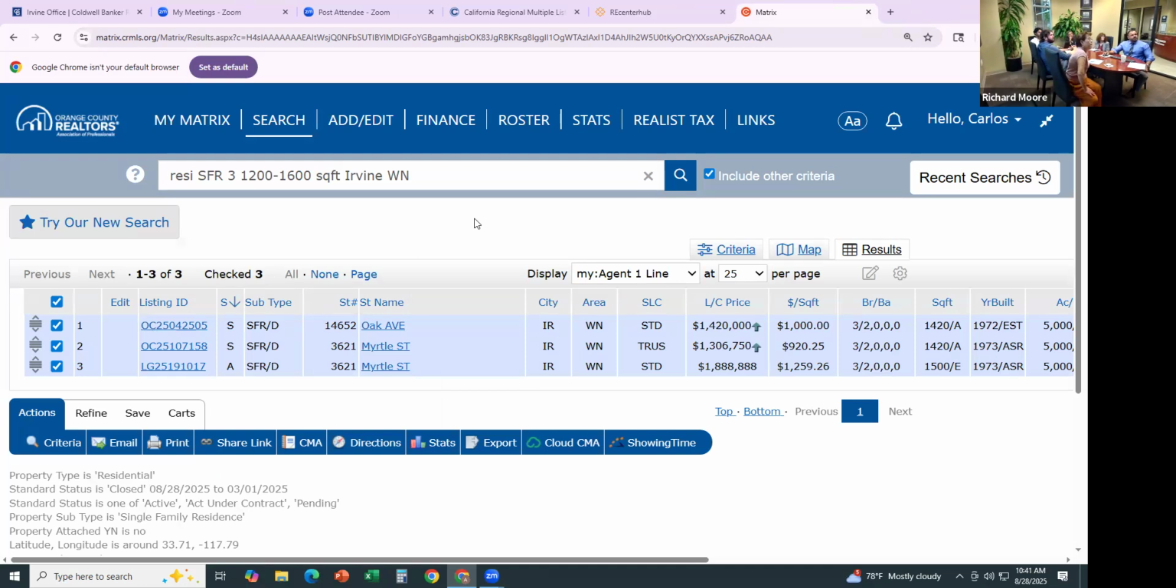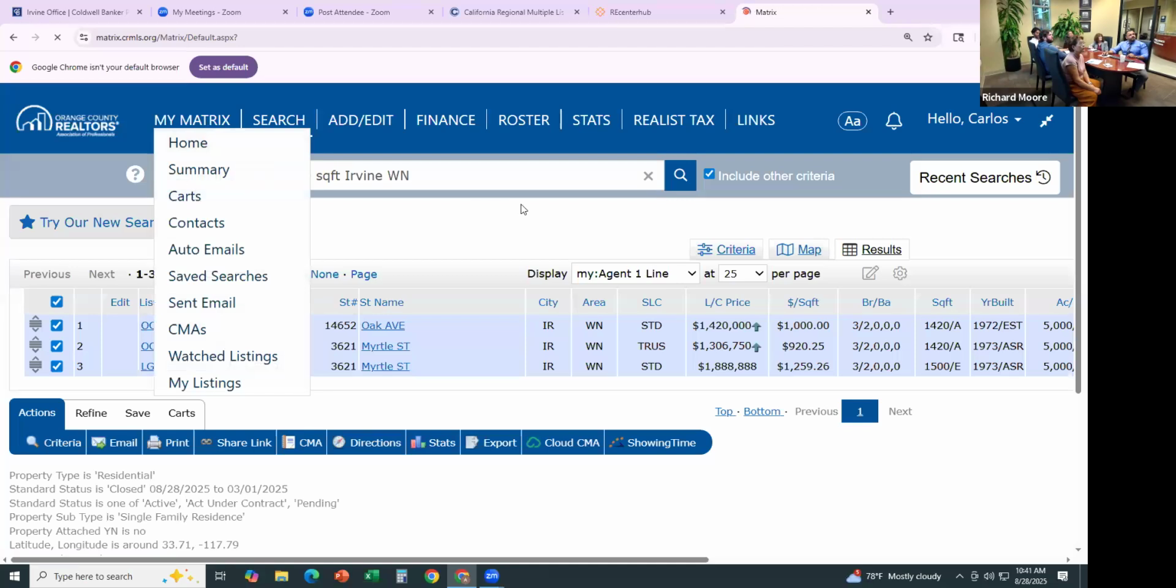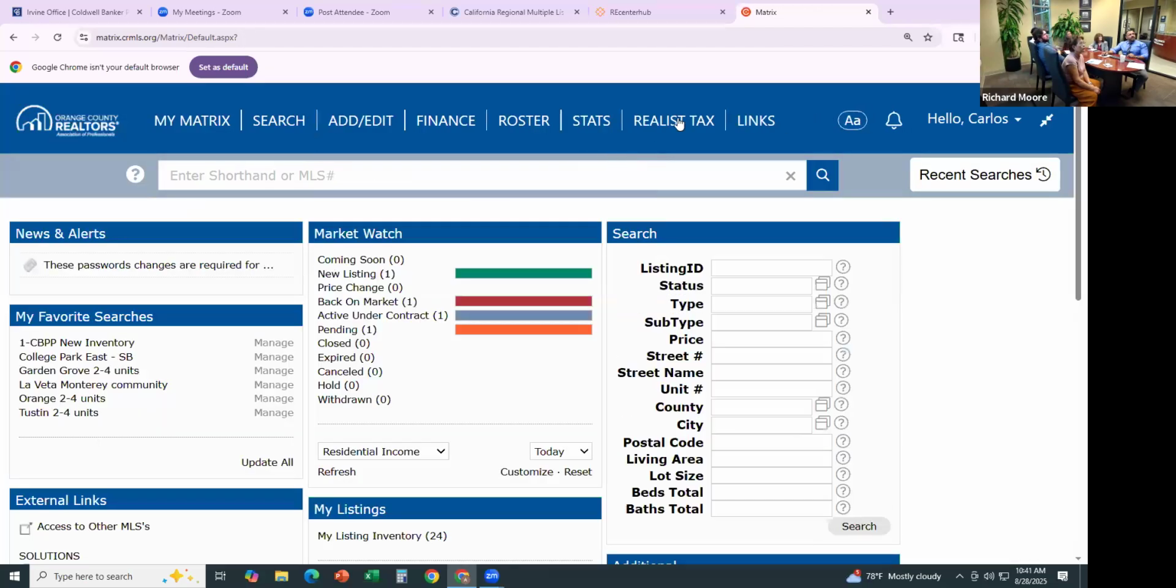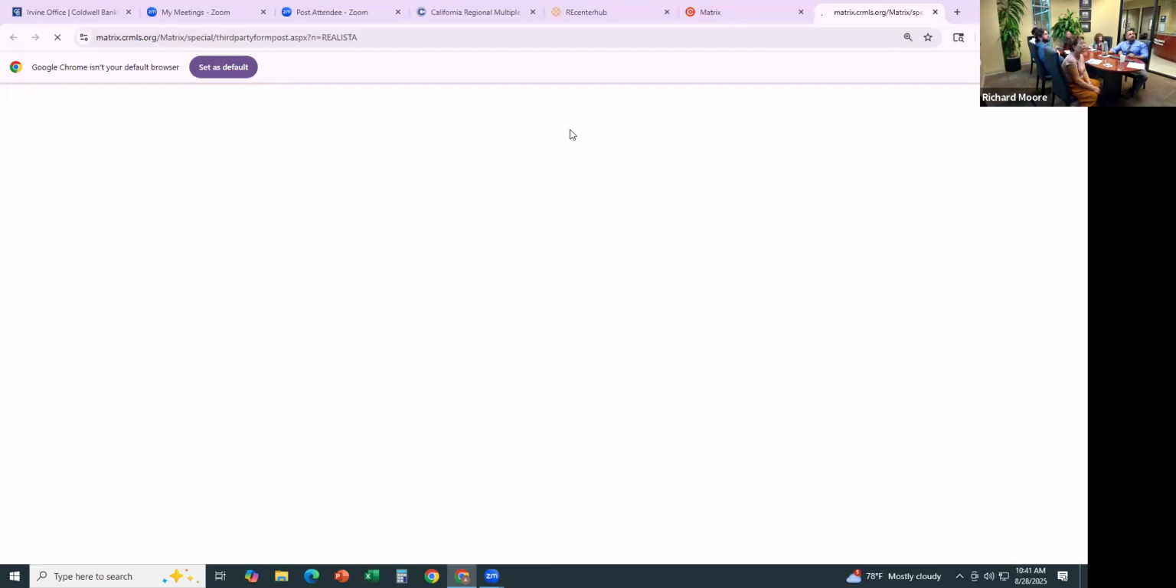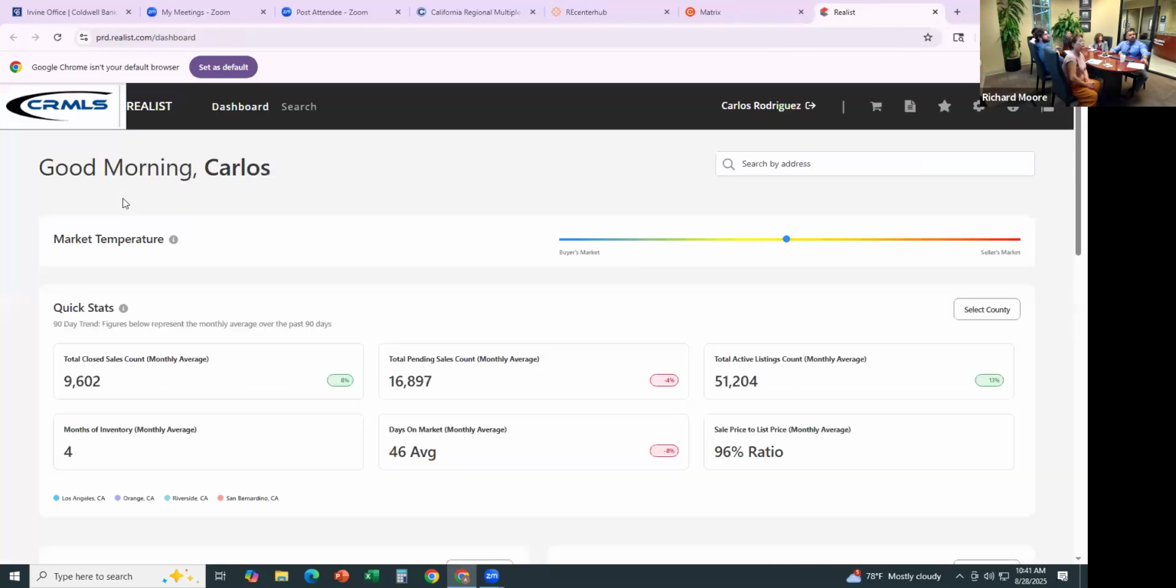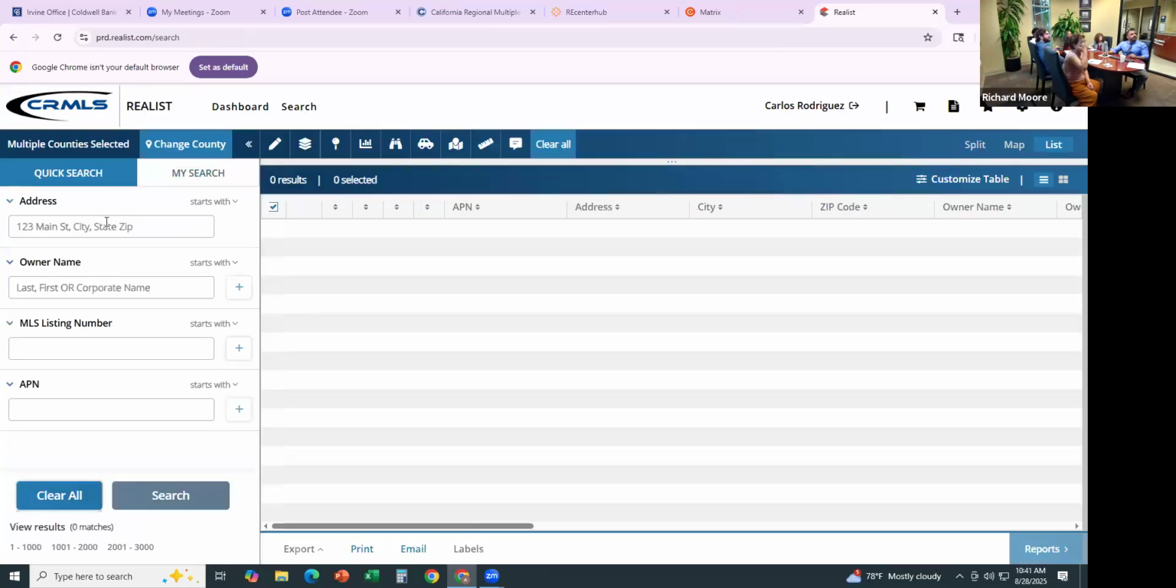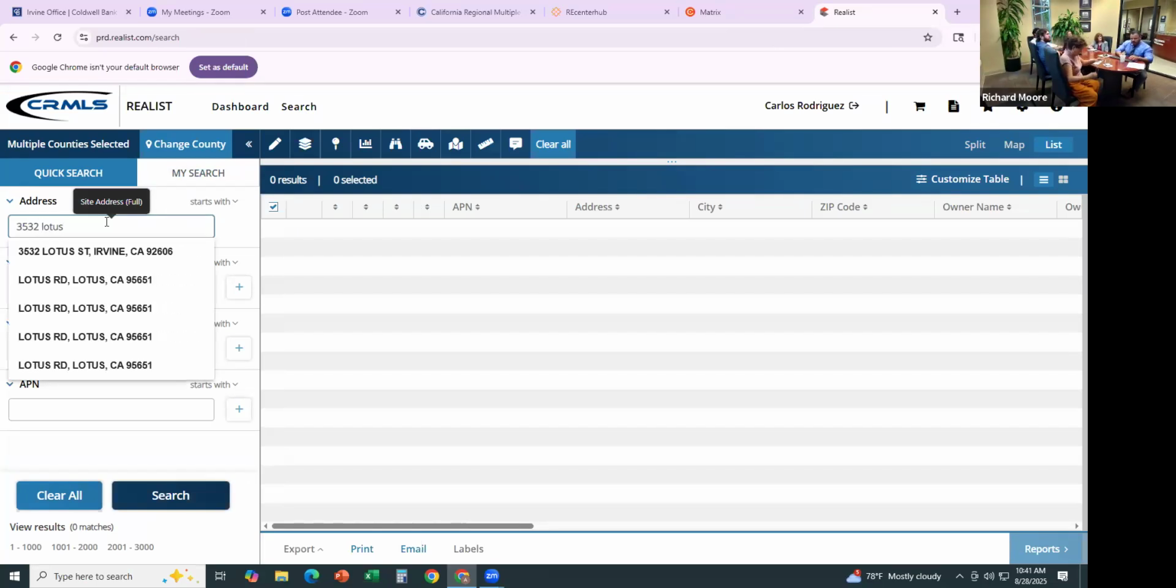Okay, so another thing you want to do is even before, and I should have mentioned this before, even before going to look for comps, when you go to the MLS, go to Realist and pull up a Realist tax report or property report for that property. So it was 3532.